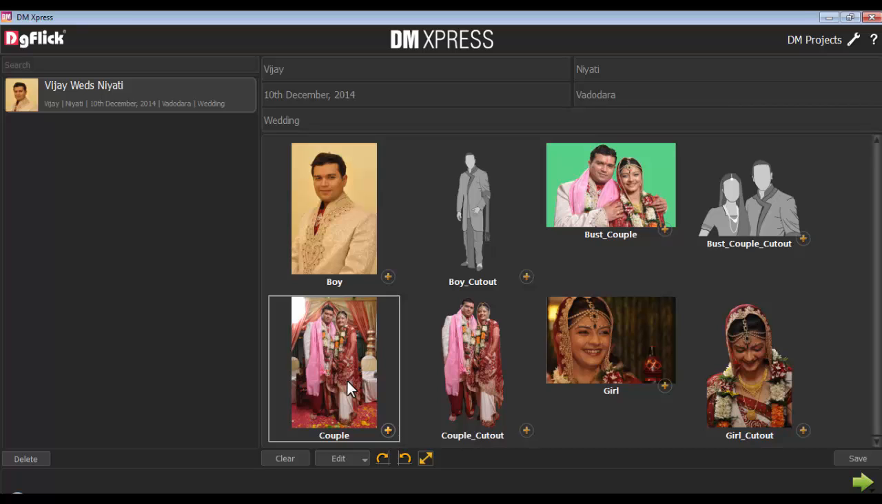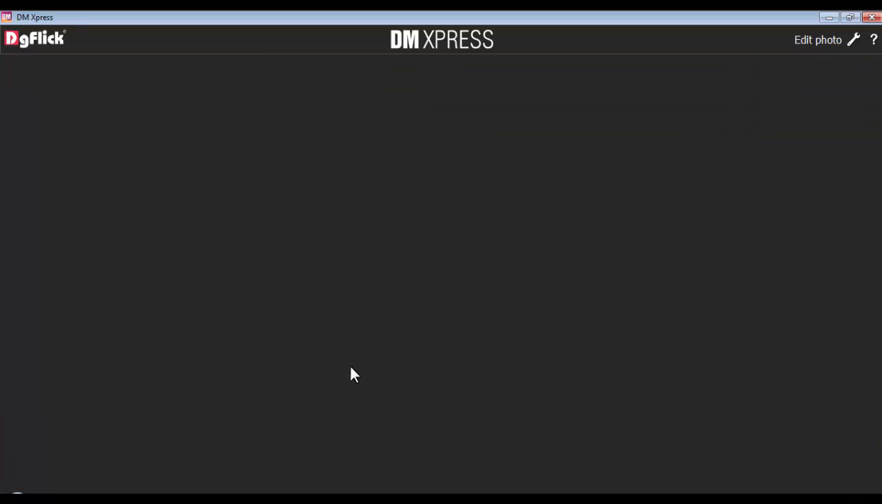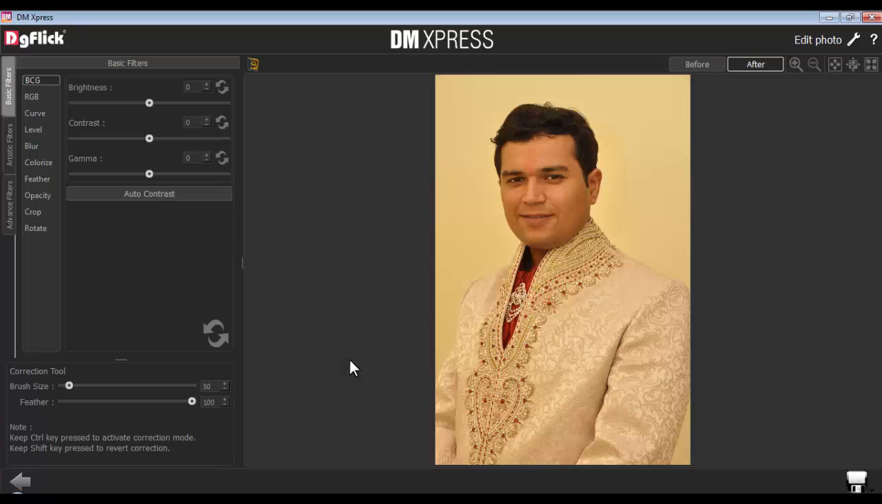There are many more editing tools. Select the photos you want to edit and here from the Edit drop-down menu, choose the Enhance option. Now if you want to give basic color correction and an artistic look to the photo, the Edit Photo window will open. There are 3 tabs: the Basic Filters, the Artistic Filters and the Advanced Filters. The Basic Filters tab offers you various basic and other correction tools like the BCG, the RGB, level, curve, etc.